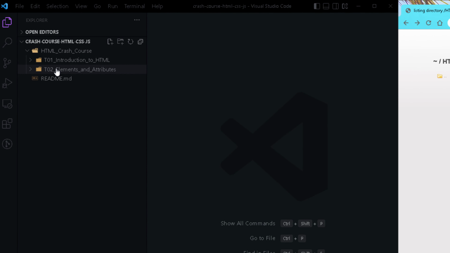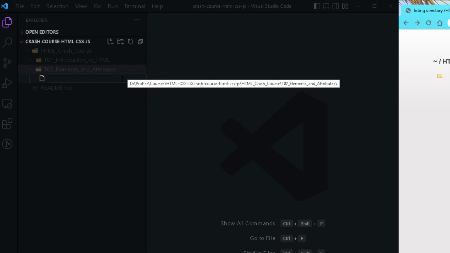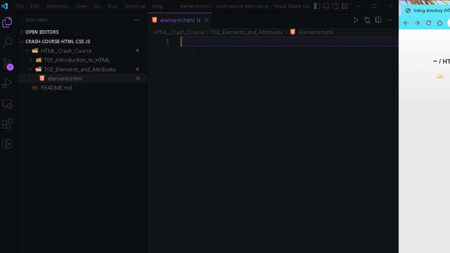So here I am in this elements and attributes folder, and let me click on new file and save it as elements.html. Now inside this file I am going to follow the same coding standard and structure that we have studied till now. So first of all we will have a doctype.